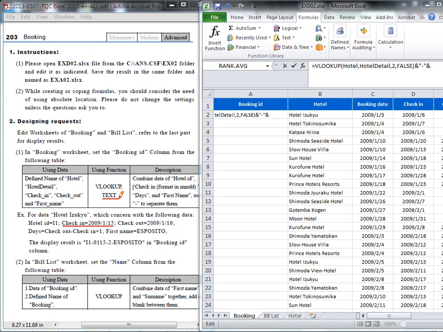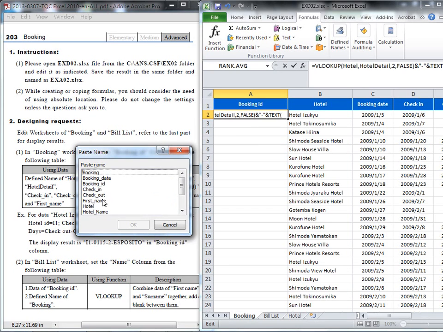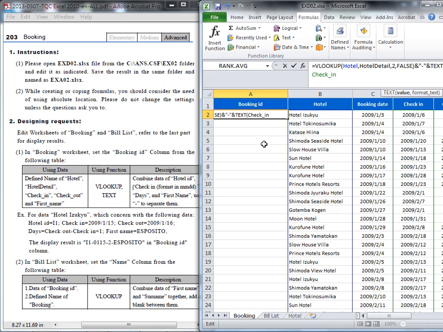Okay, so we will go back to the formula bar, and I will type TEXT. This function includes 2 parameters. First, which value to format, and this value will be the check-in. So I will press the function key F3. And you will find that here I have a check-in. That's the first parameter.